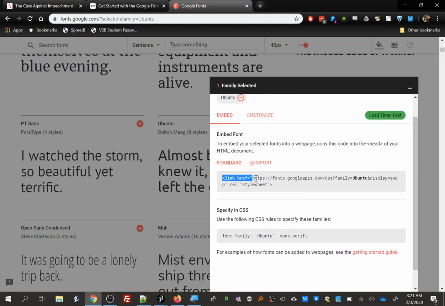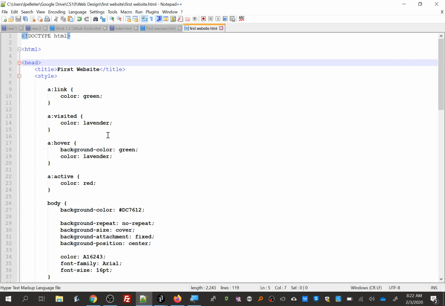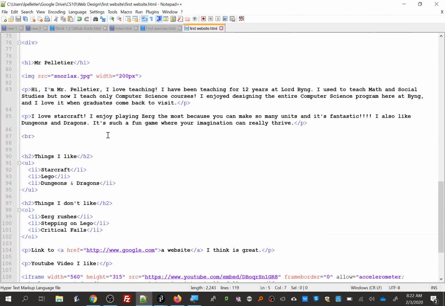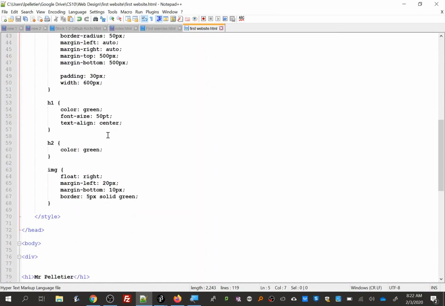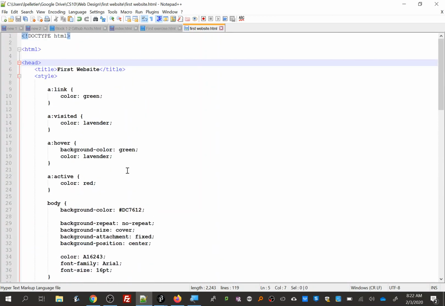So this is the HTML. It's a link tag, and what it does is it links our website to a Google source that contains the font information so that we can use it on our web page. So I'm going to copy this, and then go to my HTML, and here's my website. You can see I've zoomed out pretty far because I want you to see the whole thing. And in particular, where you're going to put this link tag is going to be in the head.